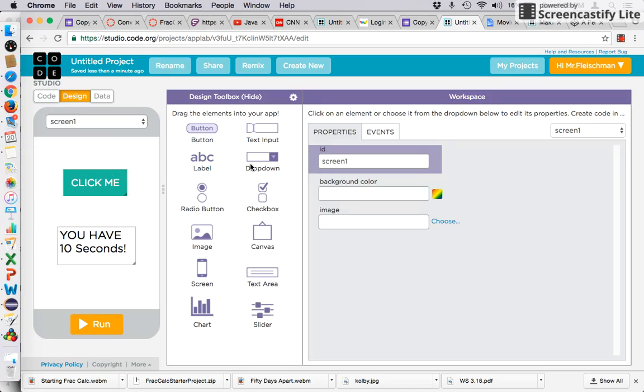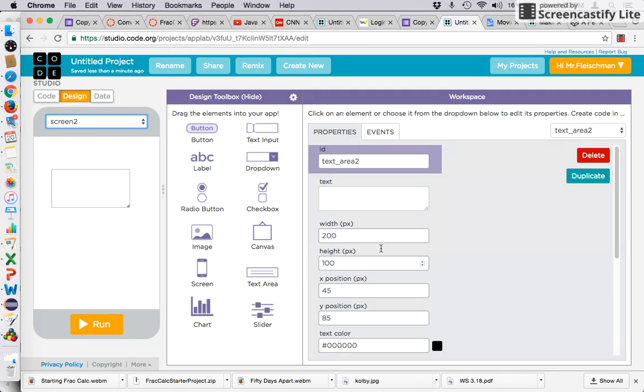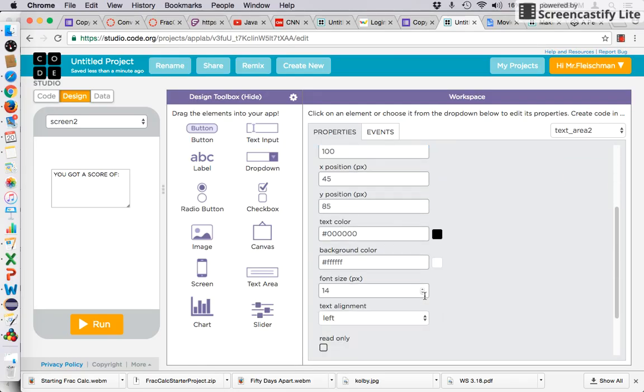You actually need to add another screen too. So here's what you do. You go over to this little drop down and you have a new screen. Screen 2 is going to be where the results are displayed. Okay, so let's have a text area in screen 2. You just drag it over there. And then you're going to say, you got a score of, right? And I'm going to make this a little bigger.